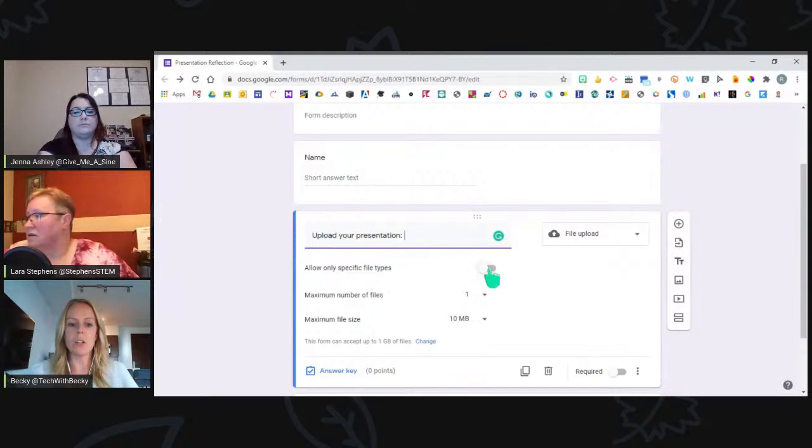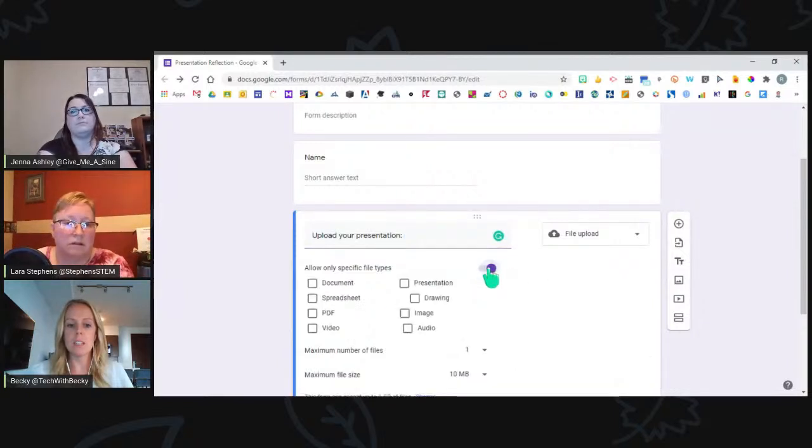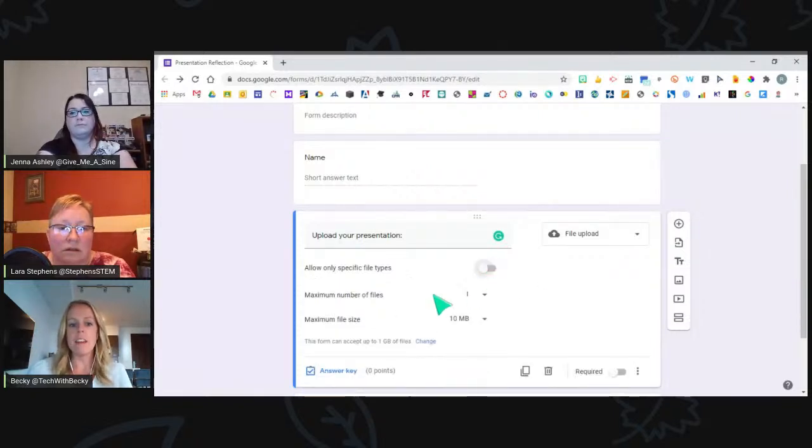But you can actually set it to only allow certain file types and decide, is it docs, is it videos, PDFs, audio? I typically leave it as any. And then how many things can they upload? A lot of times I just want you to upload one thing. And maybe you have multiple different things, but I just want one. But every once in a while, I might allow multiple.